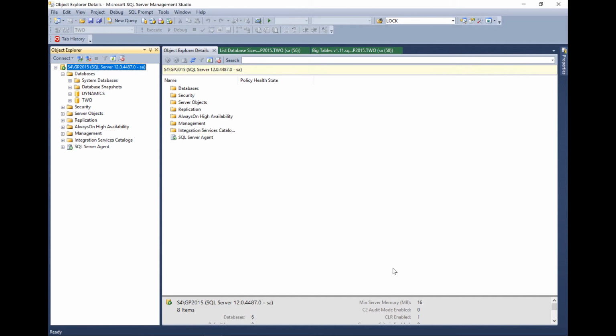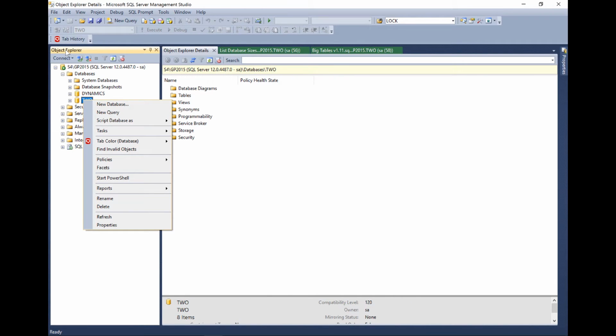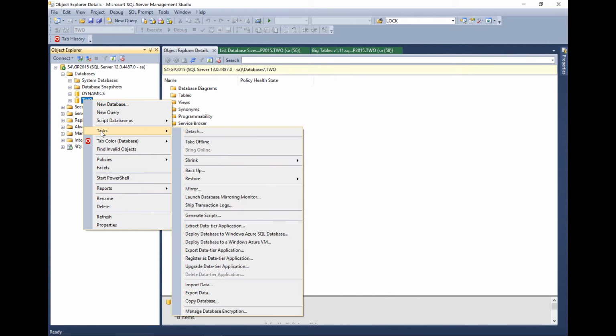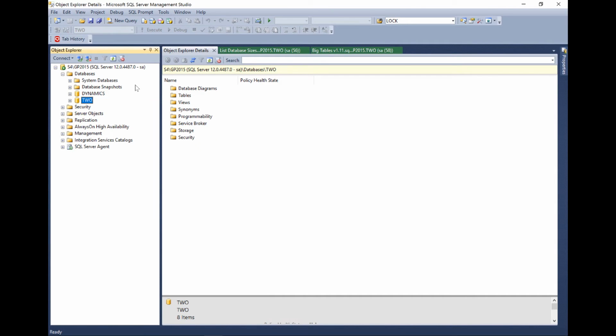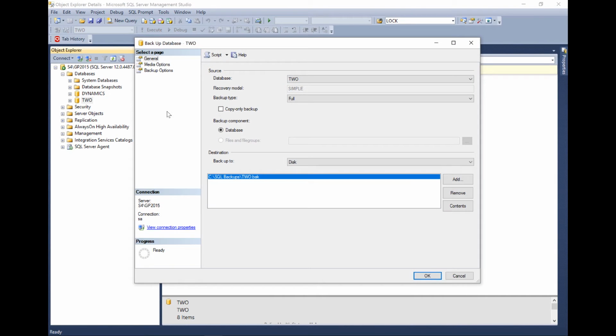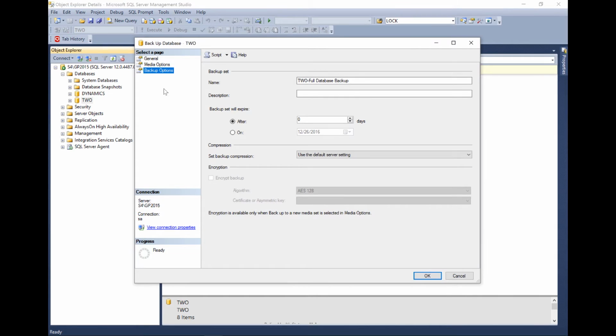Regardless of the server backup options, you can make changes at the database backup level. So if I right-click on my database, choose Tasks, and choose Backup, I can go to my backup options, and I can change the backup compression option. Normally I'd use the default server setting, but I do have the option to override that by either compressing the backup or not compressing the backup.